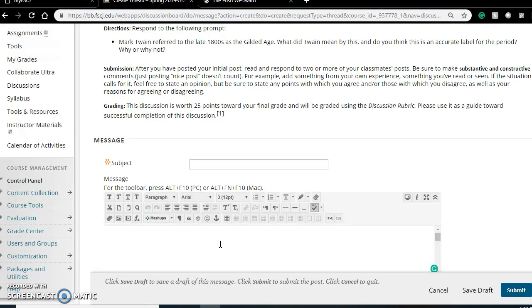Once you put the initial post up, which, by the way, if you look at the syllabus and the calendar of activities, I want the initial responses to the questions up by Wednesday night. Technically, they're not due until Sunday evening. However, you will lose points if you look at the rubrics for not posting by Wednesday.